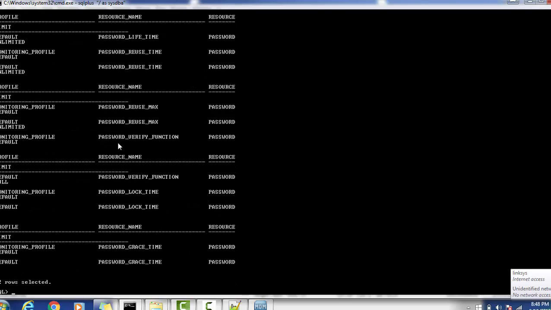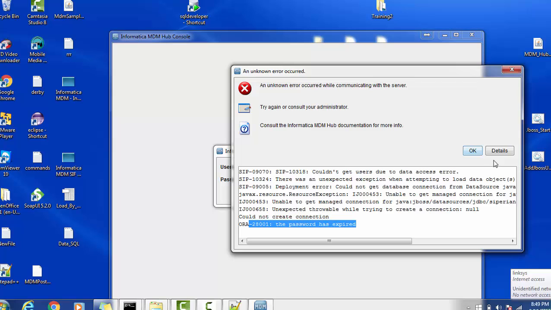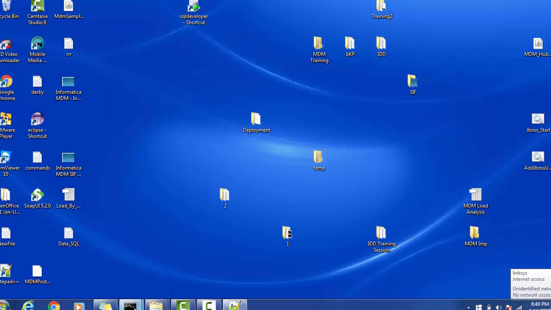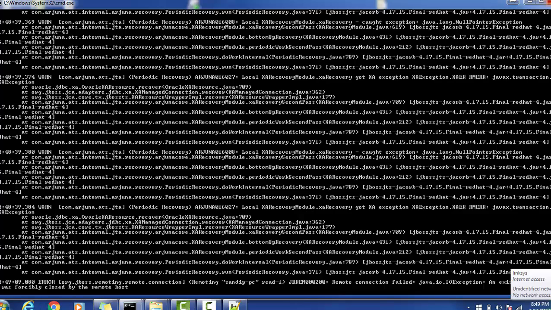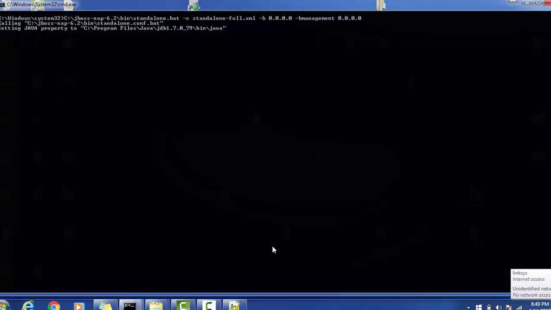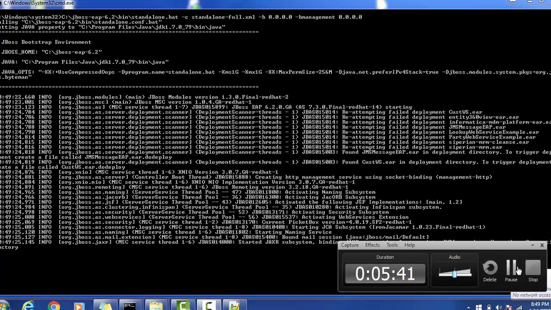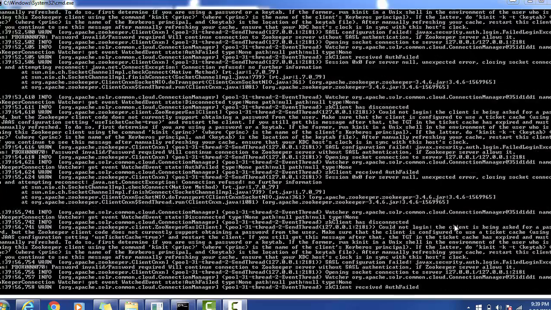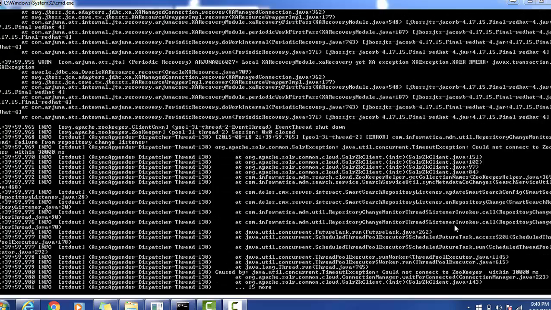Now if you want to view that, just run the query again, and here is the password life time. If you see, now it is unlimited. In this way, we actually make the password lifetime unlimited. Let's try to log in to the MDM Hub again and see whether it works or not. Before that, to be on the safer side, I will stop my application server and restart it.